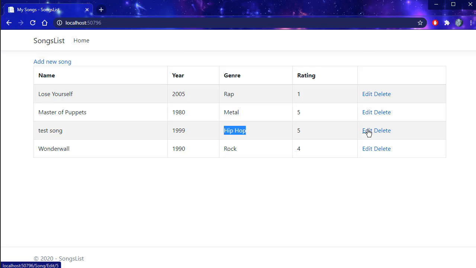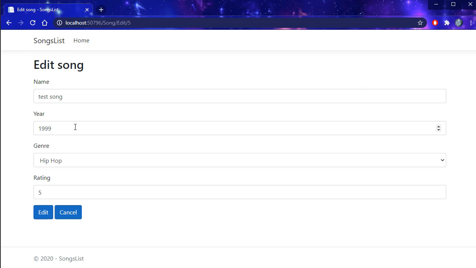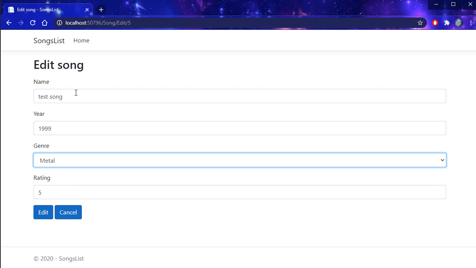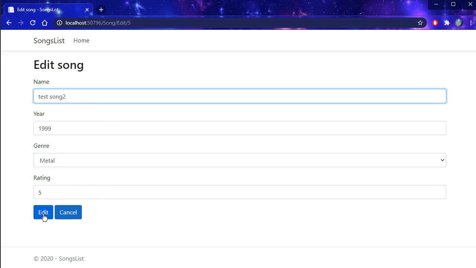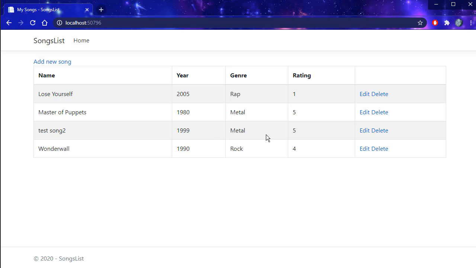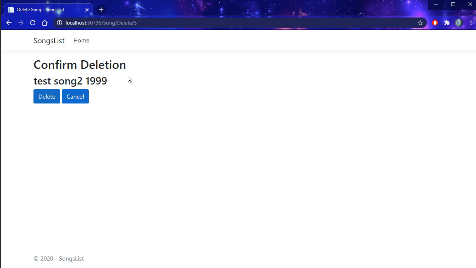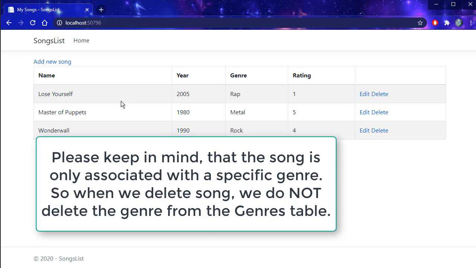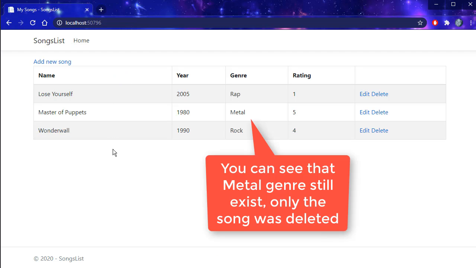So now let's edit. And let's say I want to change the genre to metal. And I'll name it test song 2. Click edit. And now you can see it's metal and test song 2. So that works. Now let's click delete. And I'm going to confirm deletion of the test song 2 that was released in 1999. So these values are correct. I'll click delete, and the song is gone.